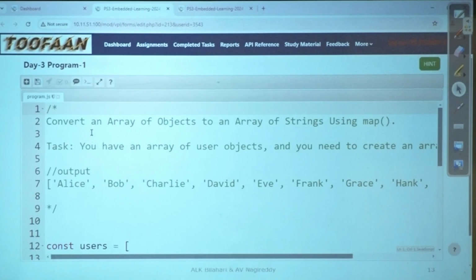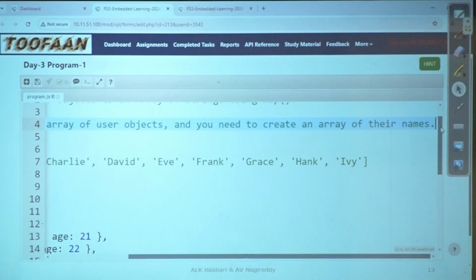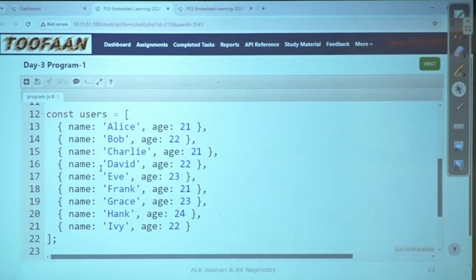To walk you through the exercise: convert an array of objects to an array of strings using map. You have an array of user objects and you need to create an array of their names. I have already given the users over there: Alice, Bob, Charlie, David. I want you to get only the names of them.